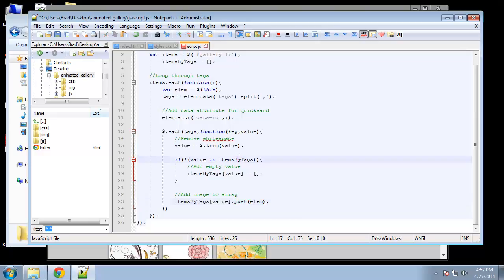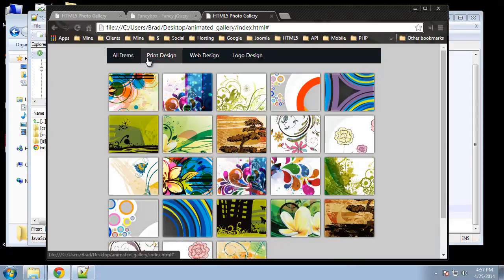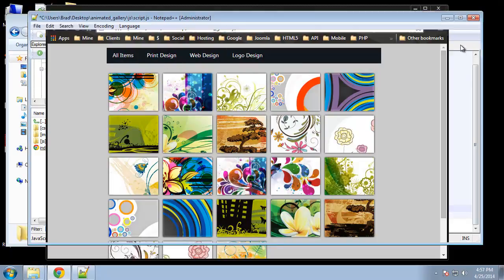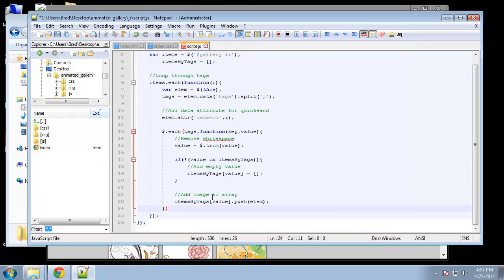So we're going to create a function called createList, and that's going to be the function that generates our navigation. But what I want to do here is add it so that we have this all items as well, because if we don't do what we're going to do right now, then we're not going to have this option. It's just going to be the categories. So let's do that. Let's make sure I have all my semicolons and stuff, which I don't. That should be there.